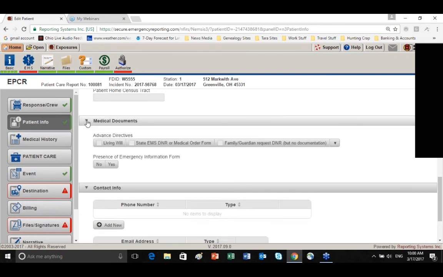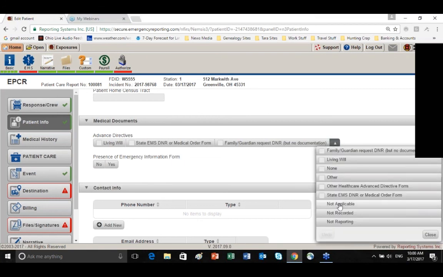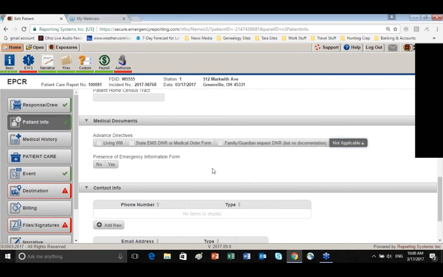In the patient information, I have the ability to note that we have medical documents, such as a living will, a DNR form, and so forth. We can select that as is appropriate. I'm going to say not applicable in this case. And if you'll note on the module stack over on the left, when we go down to files and signatures, if I have that document in an electronic format, I can add it to the patient care report under files and signatures, and we will show you that in a little bit.